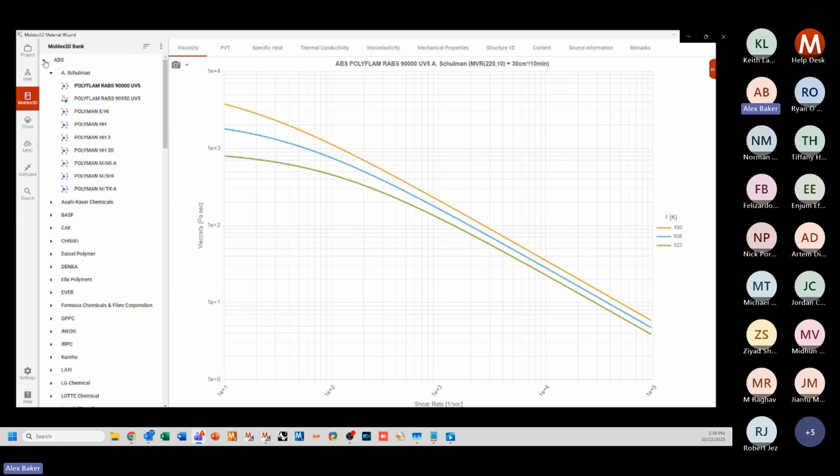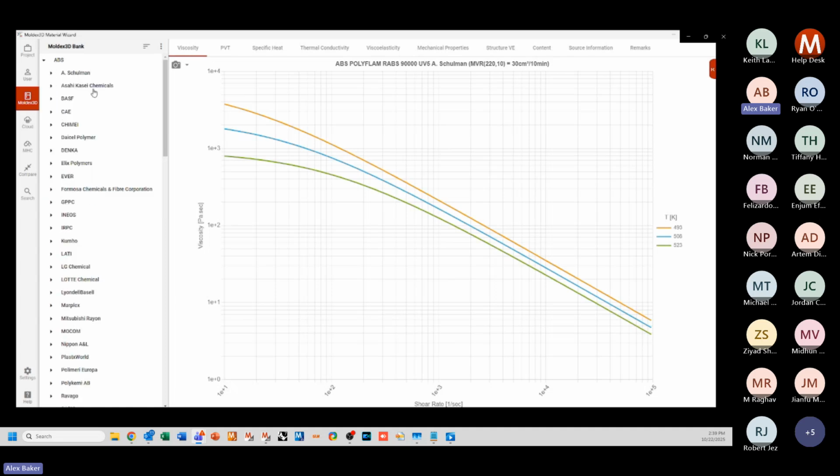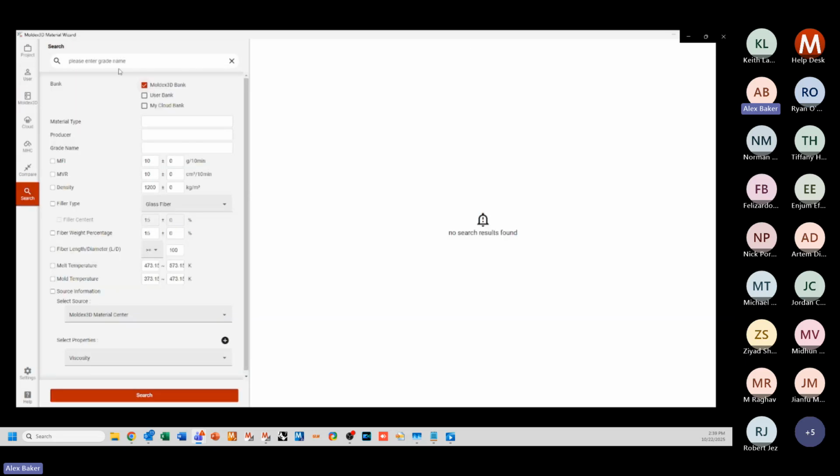And the public database here is sorted by polymer type, then by manufacturer, and then by grade name. You also have a search function over here where you can search for certain materials by their polymer type, whoever made them, and the grade name. You can search for any of those characteristics. You can also search for things like the type of filler. There's a lot of cool search criteria that we have here.